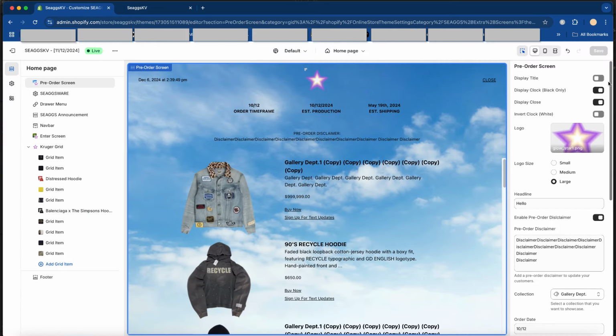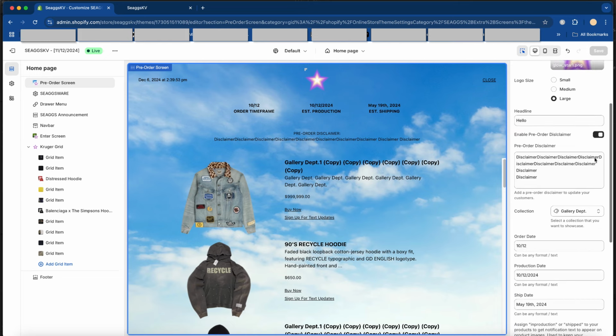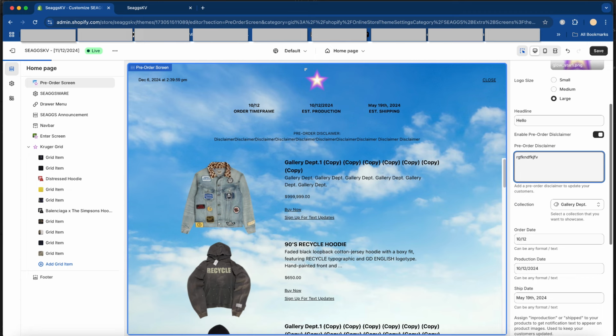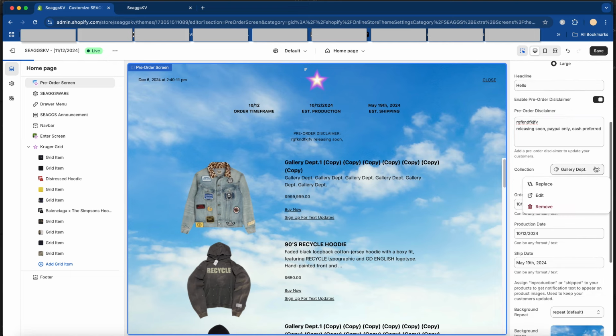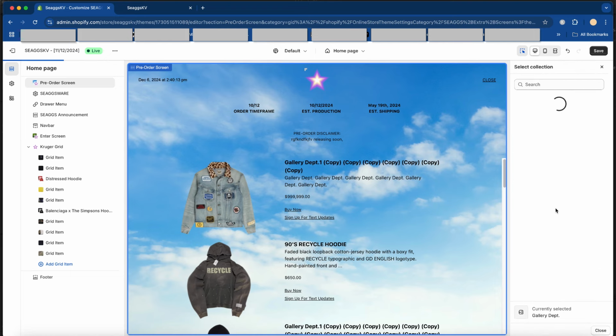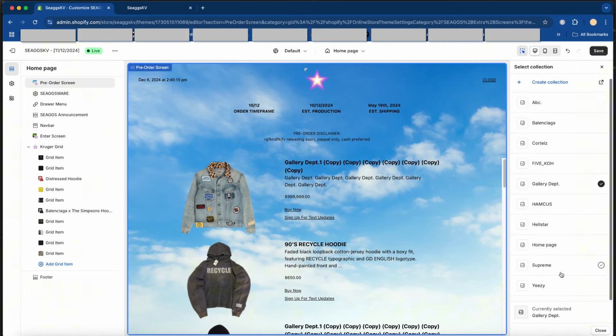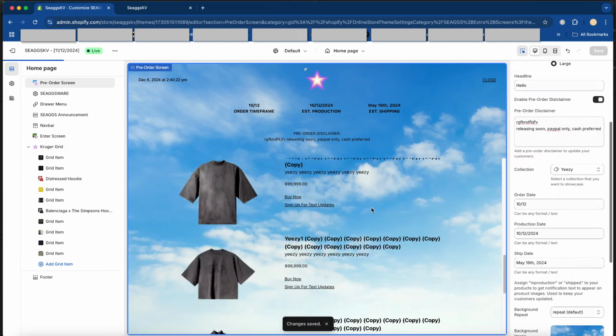So clicking on this, we have the time and date. Again, we have the logo. Change the size. You can change your pre-order disclaimer to be whatever you want. Releasing soon. PayPal only. Cash preferred. Whatever you want to put there. You can select the collection. I have gallery department right now. We can switch it to Yeezy, and then it repopulates.